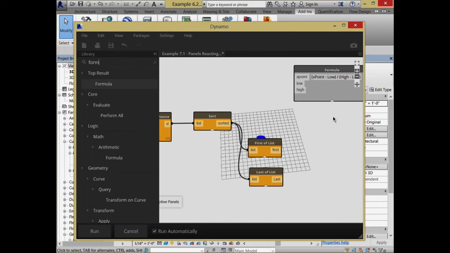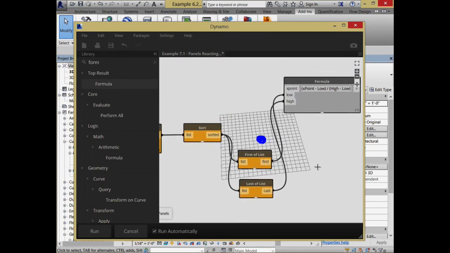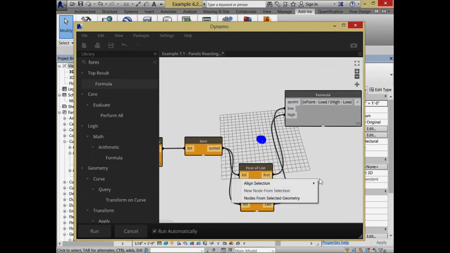Okay, so let's hook these things up. We'll grab that first of the list. That's my low value. I'll grab that last of the list. That's my high value. Drop them on in there. Feeling pretty good? Okay, we need to give it the X points themselves, and let's talk about the X points.